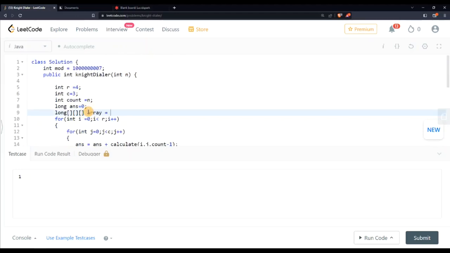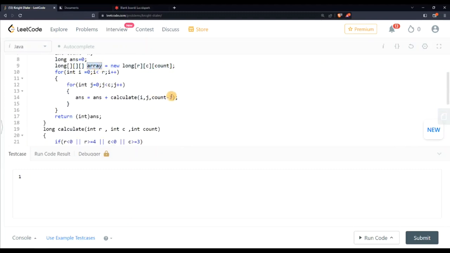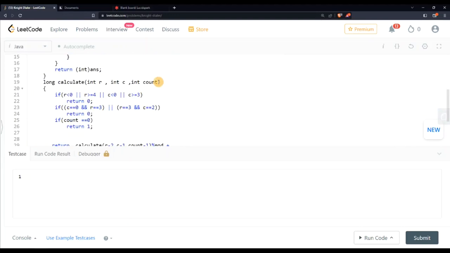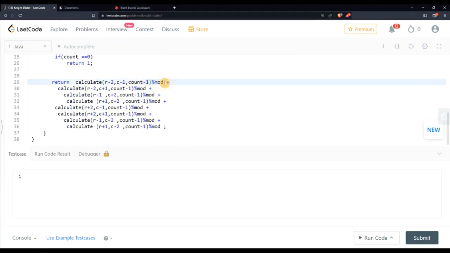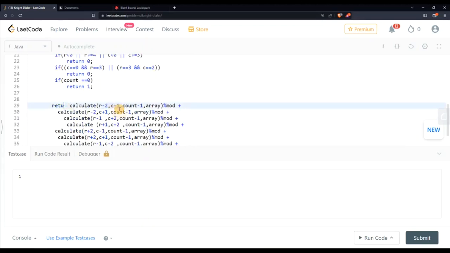Let's take the array itself equal to new long of r, c, and count. Now we will pass this array to this calculate function. Let's try to replace it everywhere and in all these functions as well. Now we have replaced. Now we will store this in the array only. Array of r, c, and count.